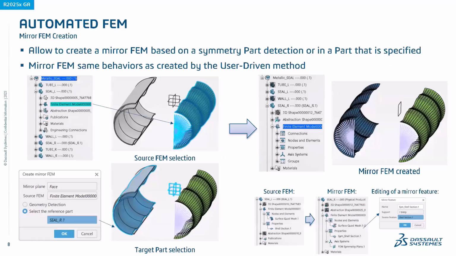Looking at the newest edition, which is the more manual method to create a mirror FEM, this is available from 25xGA. So again, the user still needs to select the mirror plane, and then they can either use geometry detection or they can actually select the reference part that they want to use, as you can see in the lower left, and then you select the source FEM, and then based upon that you will get a mirror FEM created, which you can see on the right hand side of the slide.